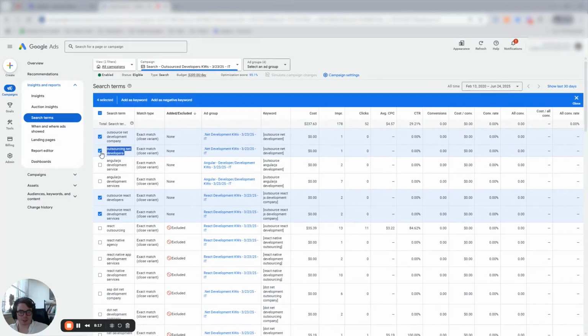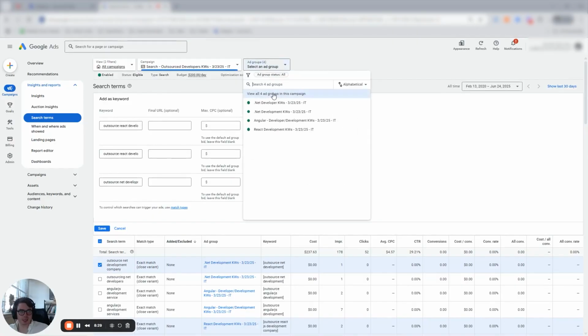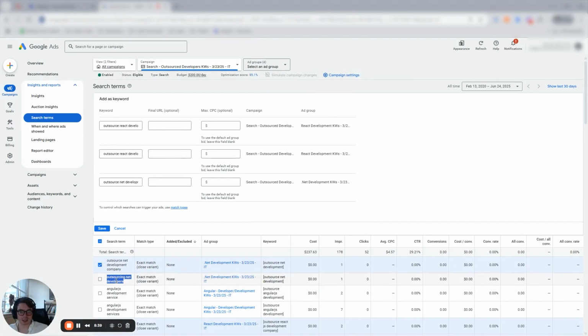.NET we have segmented out, so we'll have to add this one individually. This needs to go into a different ad group because this is a developer keyword, and we have .NET developer keywords and .NET development keywords segmented out into different ad groups. So we'll have to manually add this in to the right ad group.